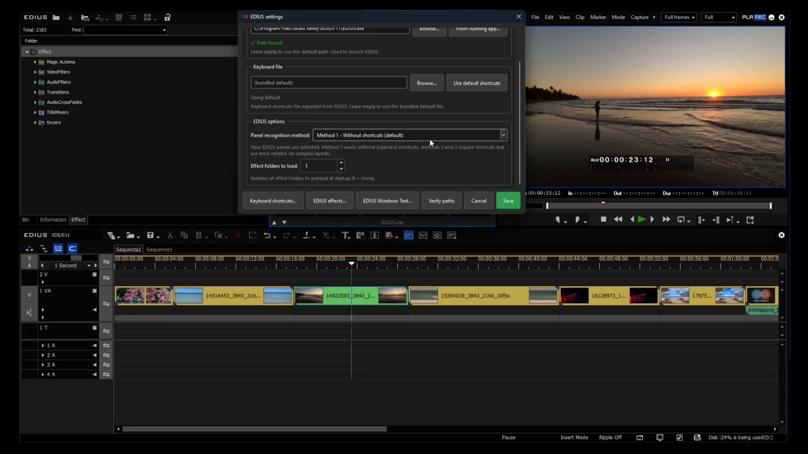You can leave everything as default for the recognition of EDIUS panels and effects. For some EDIUS 8 users, it is convenient to use Method 3. From EDIUS 9 onwards, Method 1 is infallible. Here we can decide how many effects folders to load at startup. If I set one, I load only the first effects folder.